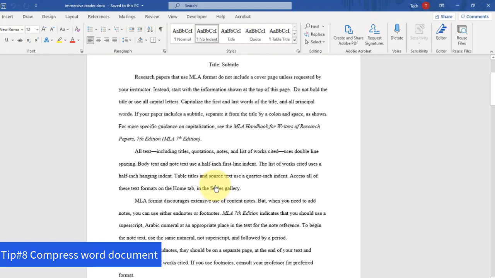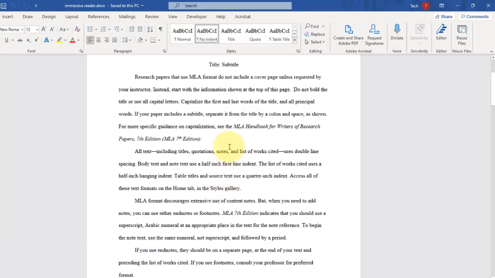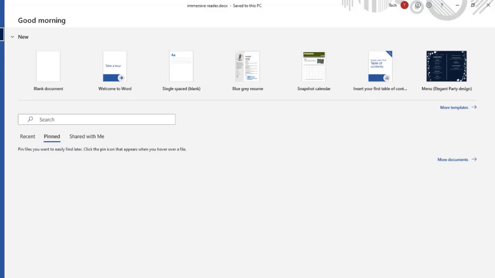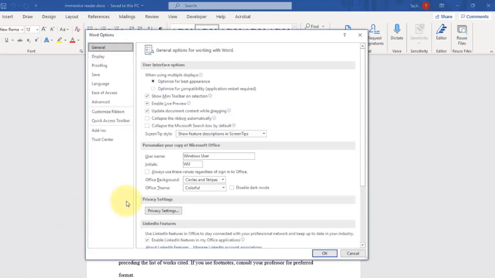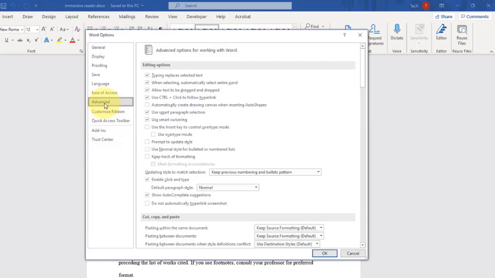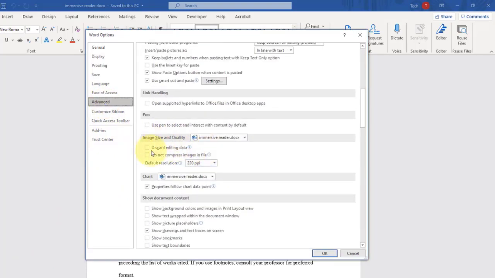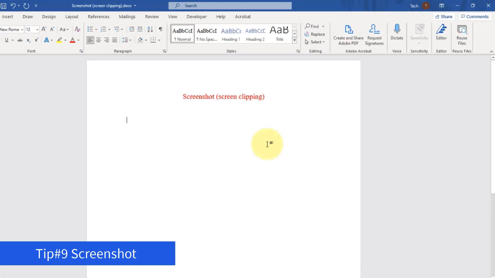Tip number 8, compress Word document. So you can compress your Word document if it's a huge file. Go to File, scroll down and click on Options, and on the left side click on Advanced. Scroll down until you see Image Size and Quality. So on the default resolution, there's a drop down menu here, and there are lower pixels per inch here, for example 150 and 96.